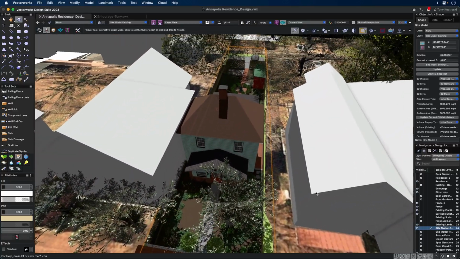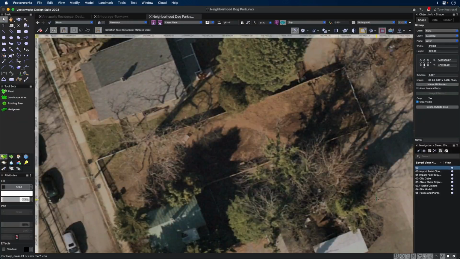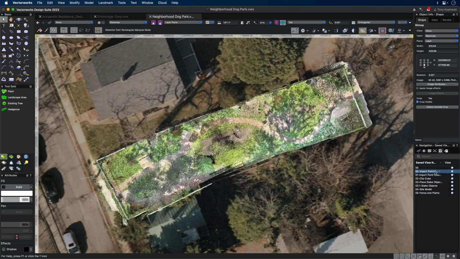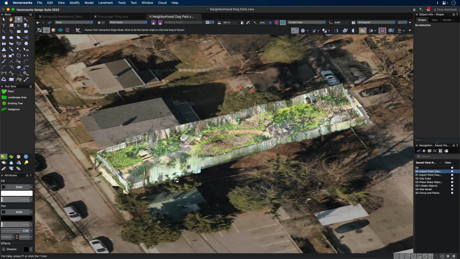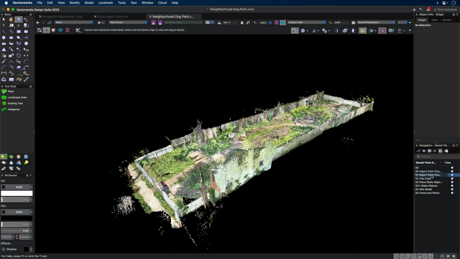Let's take a look at a couple different point cloud examples. In this next example, we'll take a look at a neighborhood park that might be working with a lower budget. Being able to capture an entire point cloud with your smartphone to then produce a site inventory is going to be incredibly useful. So as a recap, what can we do with this point cloud file?